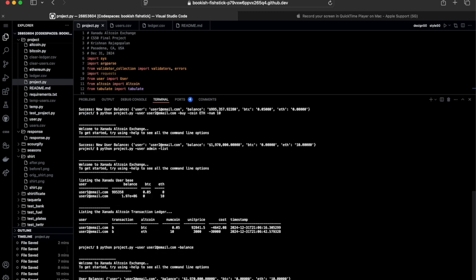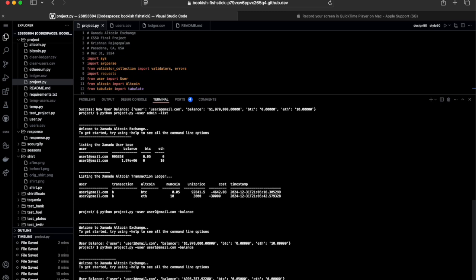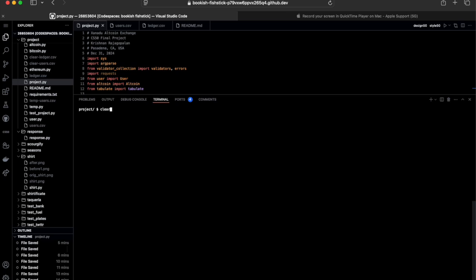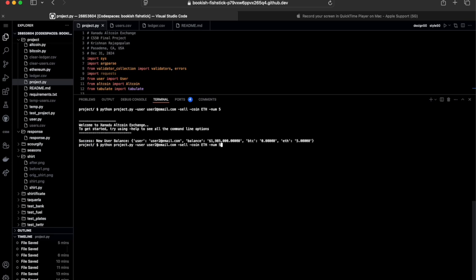Now we can have each of the users sell a little bit of their coin holdings, and you will see that all the different data sets are appropriately updated. The balances are updated, the coin holdings are updated, as well as the transaction history to reflect the sale transaction. Finally, we run PyTest, and PyTest, of course, is successful.